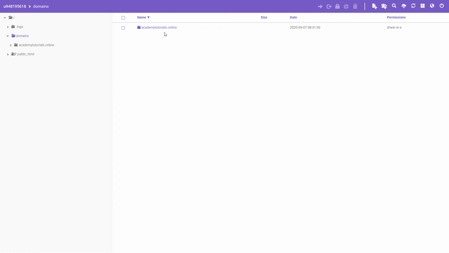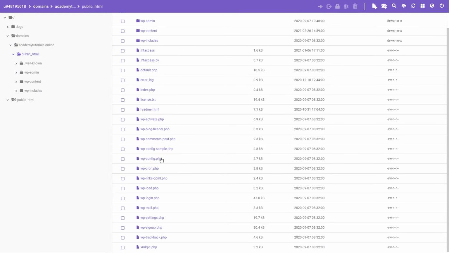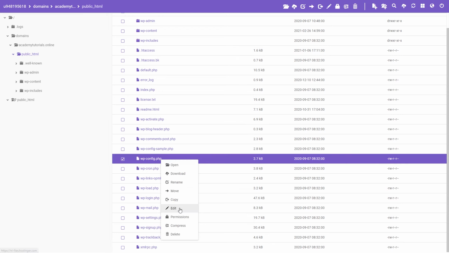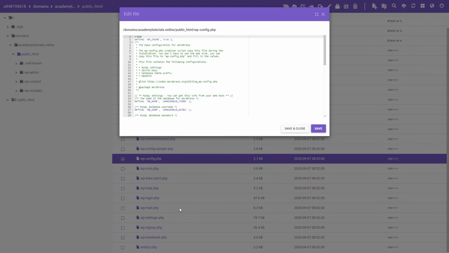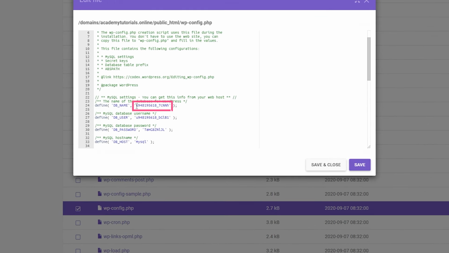And basically this is the folder of my website which I want to restore, so let's click on it and let's click on public HTML. Alright, let's scroll down and this is the file which we want to locate. Let's click the right mouse button and let's select edit. Alright, let's scroll down and yeah, this is the name of your database.